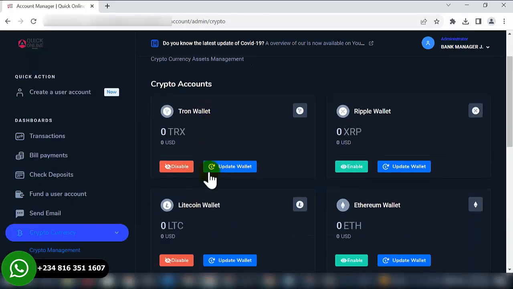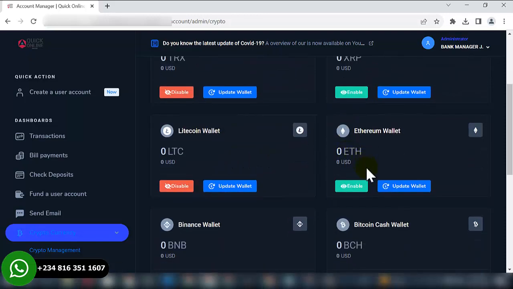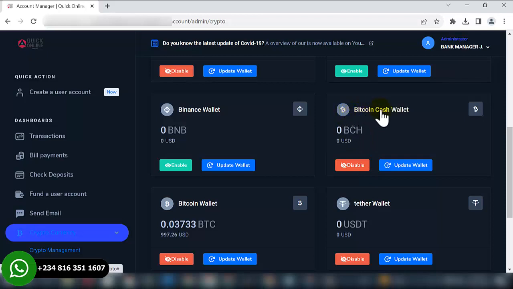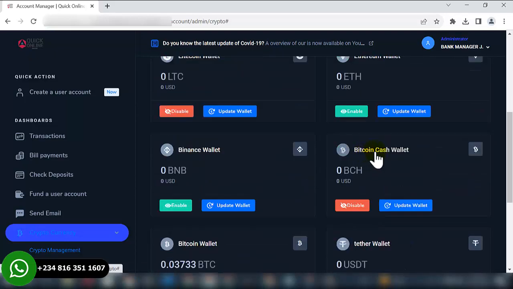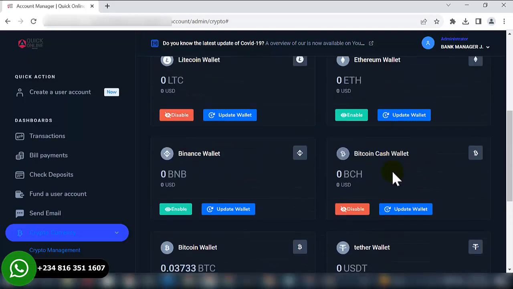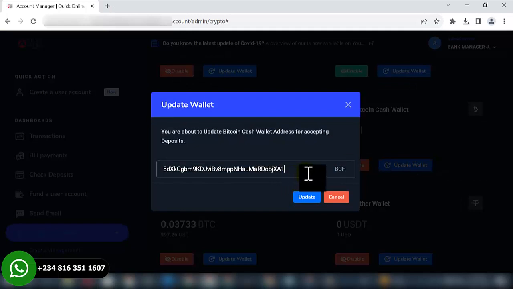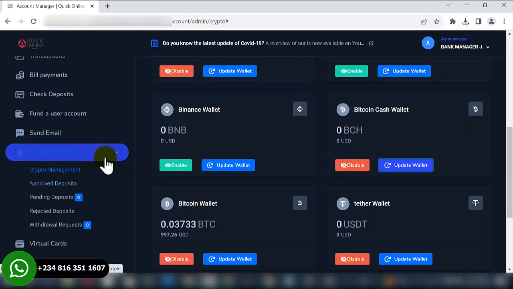All right. Let's say for example I want to change this particular Bitcoin Cash wallet. All you need to do is click on update wallet. You just change the wallet, update, and that's it. So for us to manage crypto, if you want to approve any crypto deposit that has been made by a particular user, this is where you make use of it.